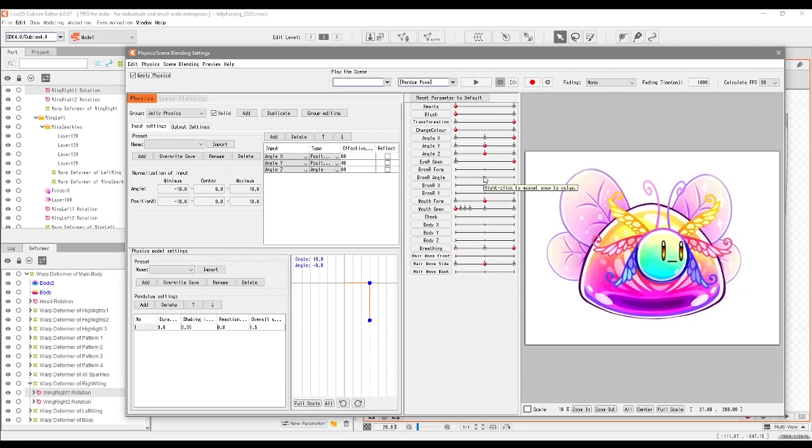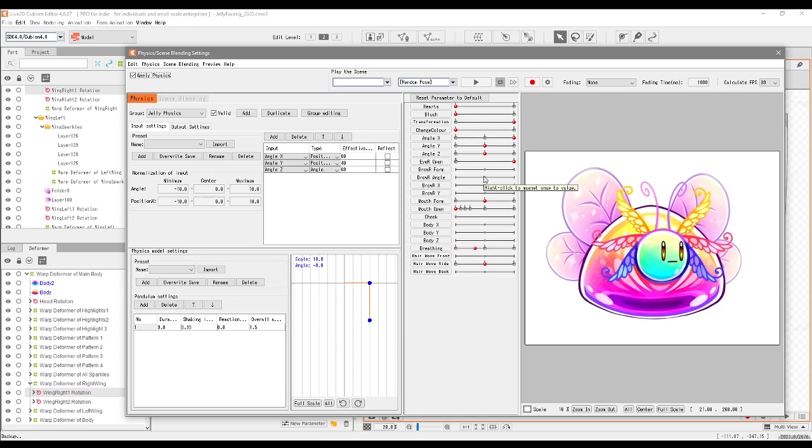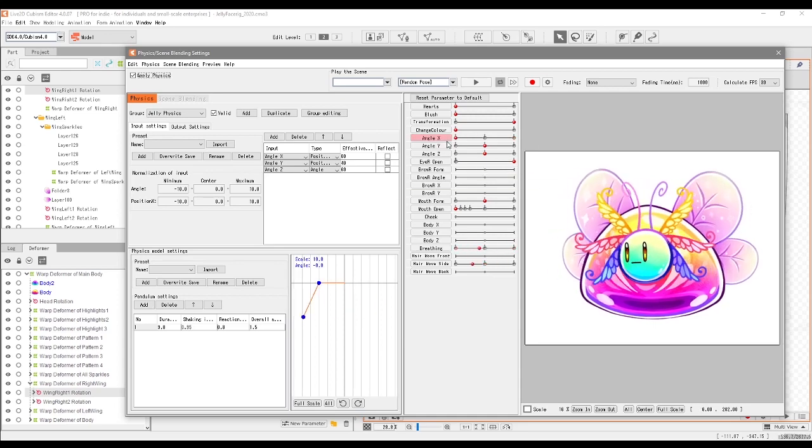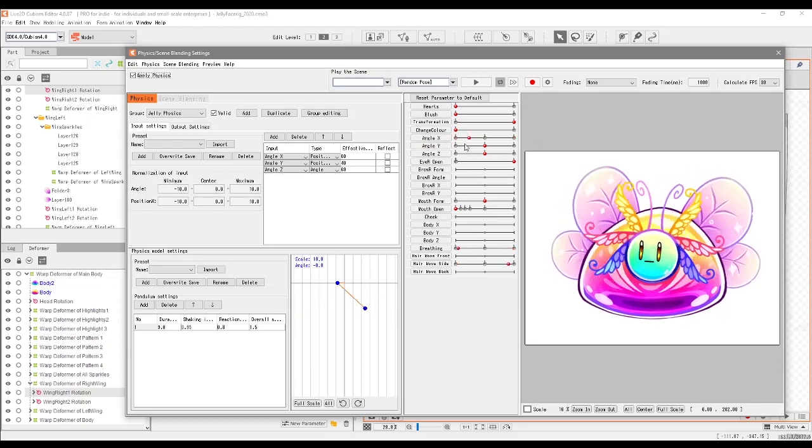If you want to learn more about how physics works in general in Live2D, I have literally 2 videos that you can watch. One that's for hair movement and one that's for just basic jiggle physics involving this particular character. But as long as your wings are within the physics deformer, you'll be able to achieve the same movement that you're seeing right now.